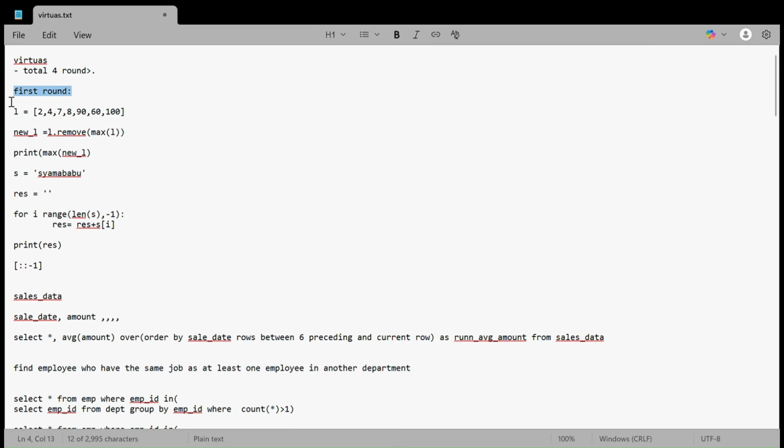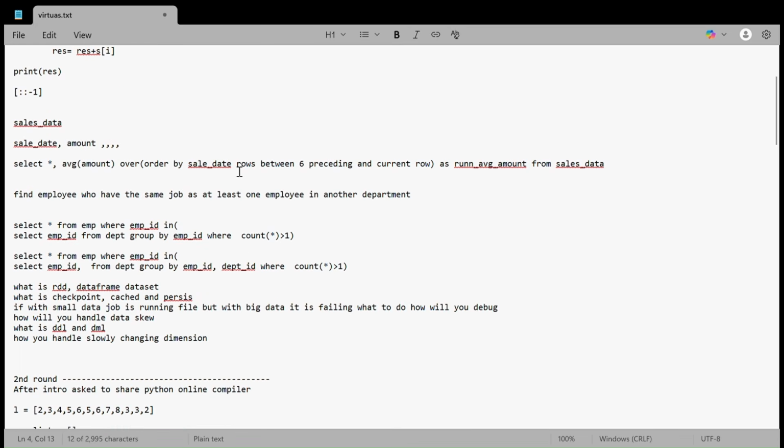After the self introduction and explaining my current role and responsibility, he asked some questions, mostly related to Spark. He asked what is RDD, what is DataFrame, what is Dataset. The second question was what is checkpoint, what is cache and persist. Then he asked: with small data the job is running good, but with big data it started failing. How will you debug and troubleshoot it? That was the question.